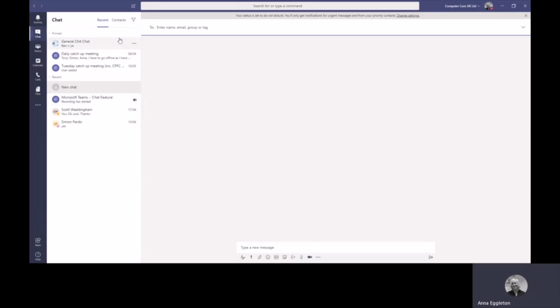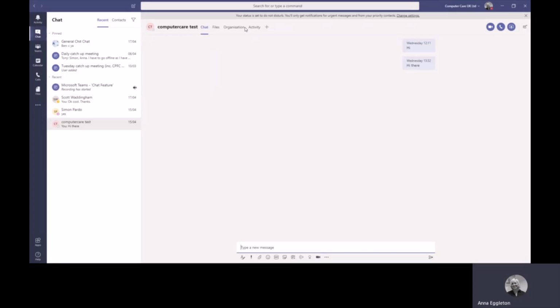So in order to create a new chat with somebody, you can click on the little pencil icon at the top. It's quite subtle, and it will create a new session for you. Then enter in their email address, and as soon as you hit enter, it will create the chat with that person.